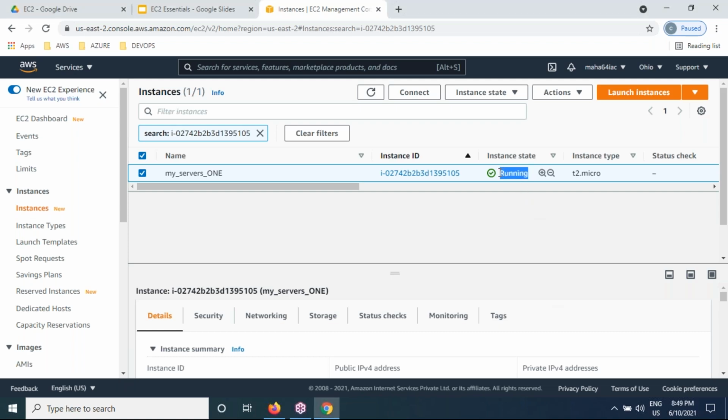The running state instance will be calculated either as free trial or else charges. The running state instances will be charged, not stopped state instances. If it is running state, definitely it will be calculated. If it is T2 micro, it comes under 750 free hours. If it is other than T2 micro, it will be charged hourly.